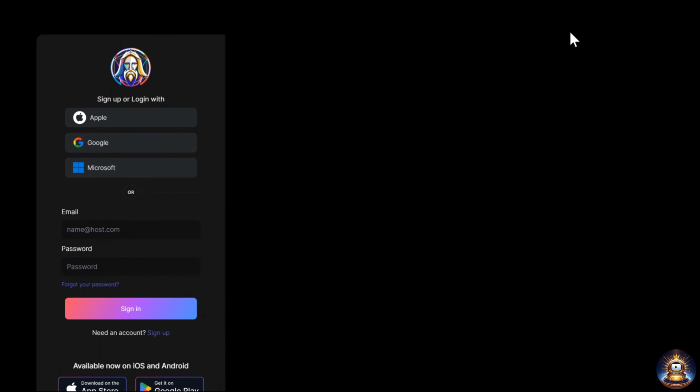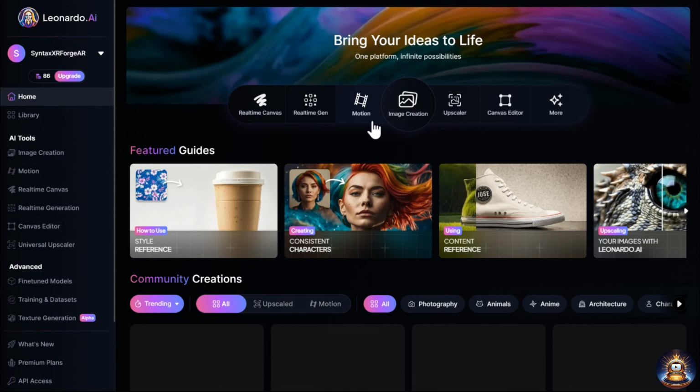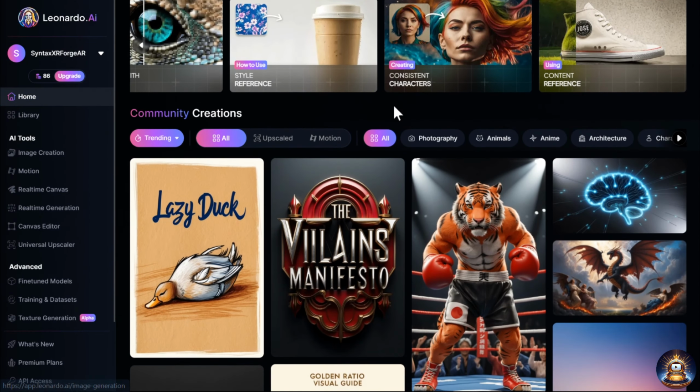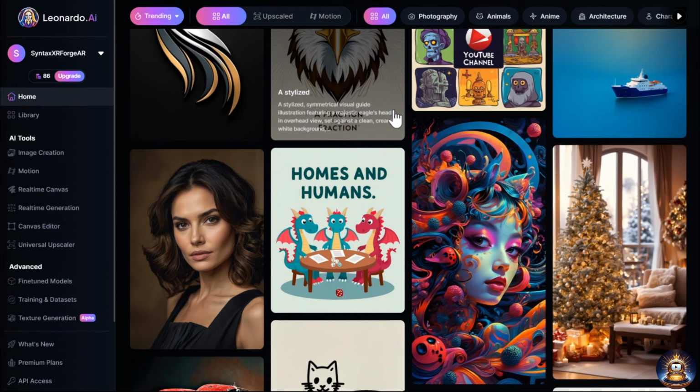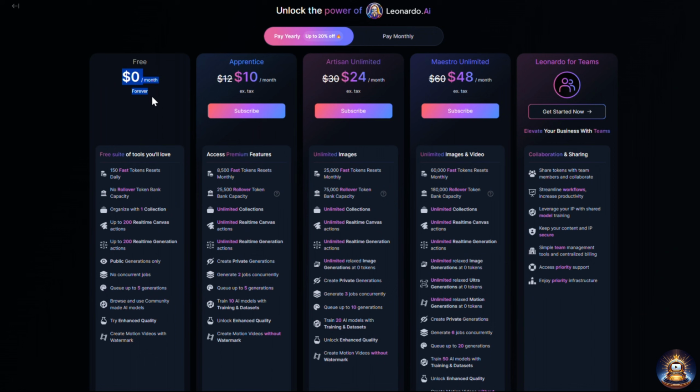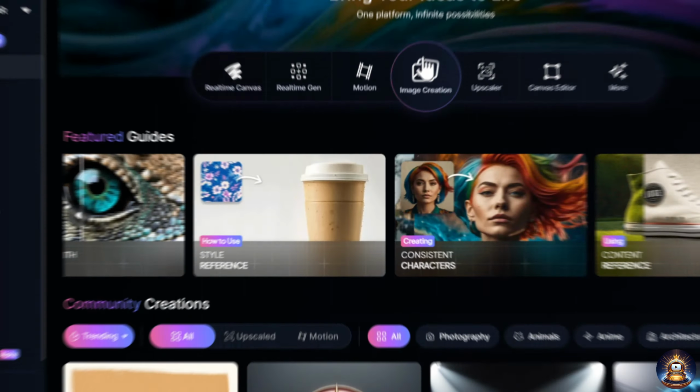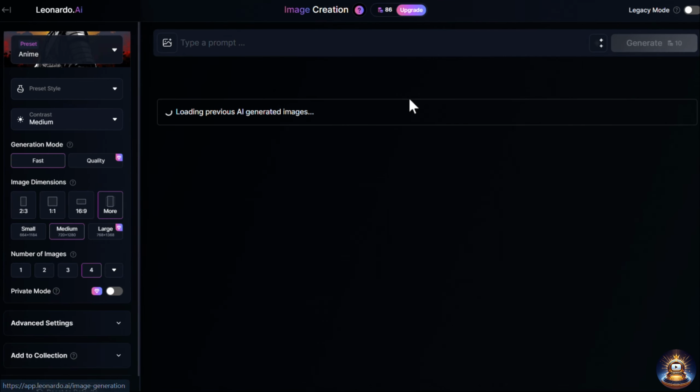Now quickly sign in with your Google account and then you will get to this page. Here you will see lots of mind-blowing AI images generated by Leonardo AI. This AI tool is not completely free. On a free account, you will get 150 free credits per day, which is more than enough for our purpose. So now click on Image Creation. You will get to this page.